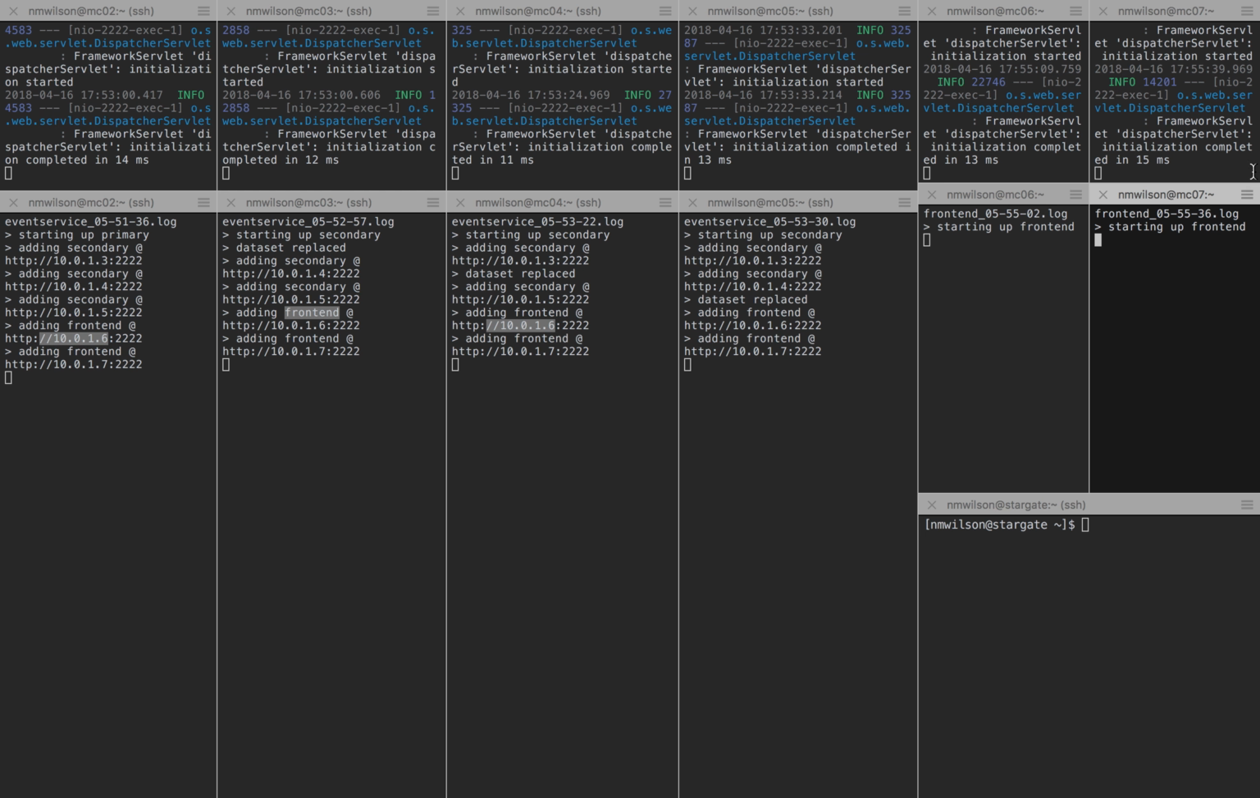Watch its log, same thing, just a startup message, and then same thing, front end coming online messages on all secondaries and the primary. Okay, so now our whole system is up. Our 6-node network is up, and we can start to make some requests from the client.